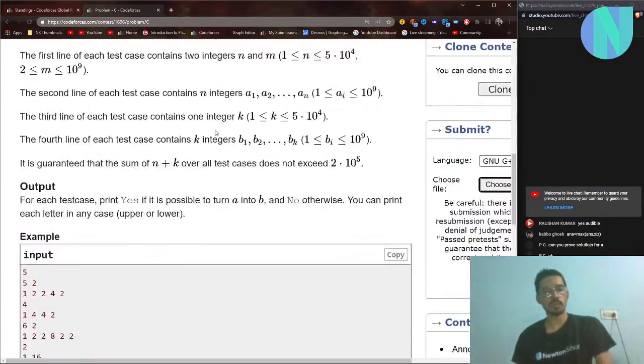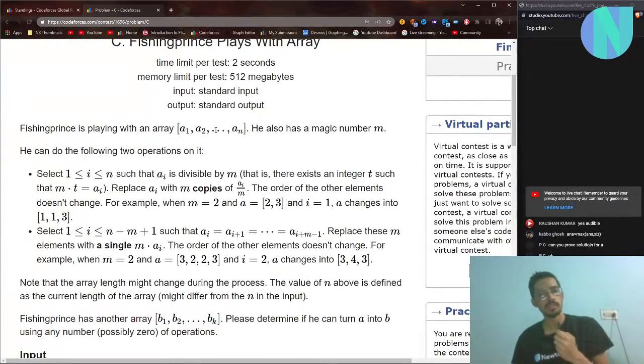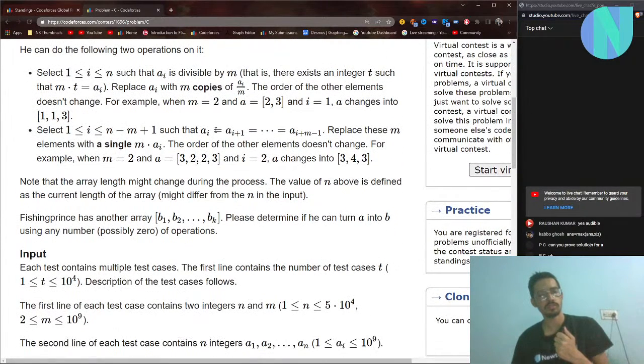So let's move on to problem 3 now. Fishing Prince is playing with an array a1, a2, a3. He also has a magic number m. He can do the following operations on it. Select i that is divisible by m, where i is an integer. Replace ai with m copies of ai divided by m. For example, with m equal to 2, a is equal to 2, it becomes 1, 1.